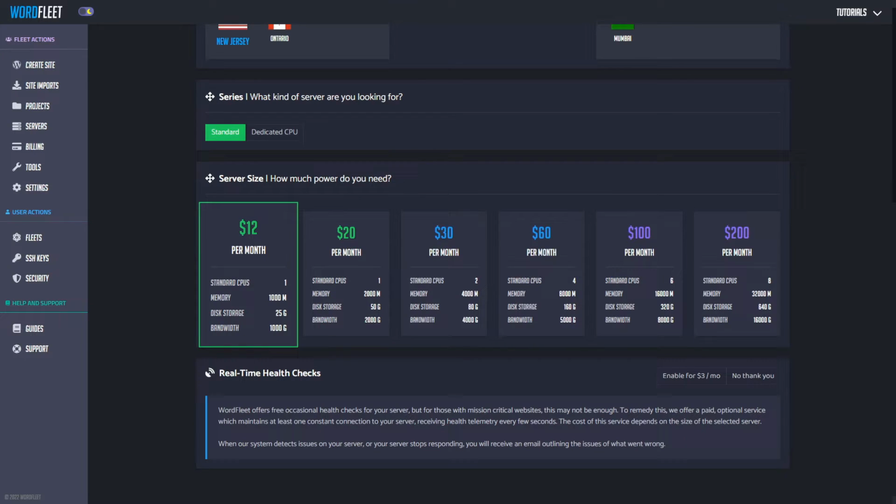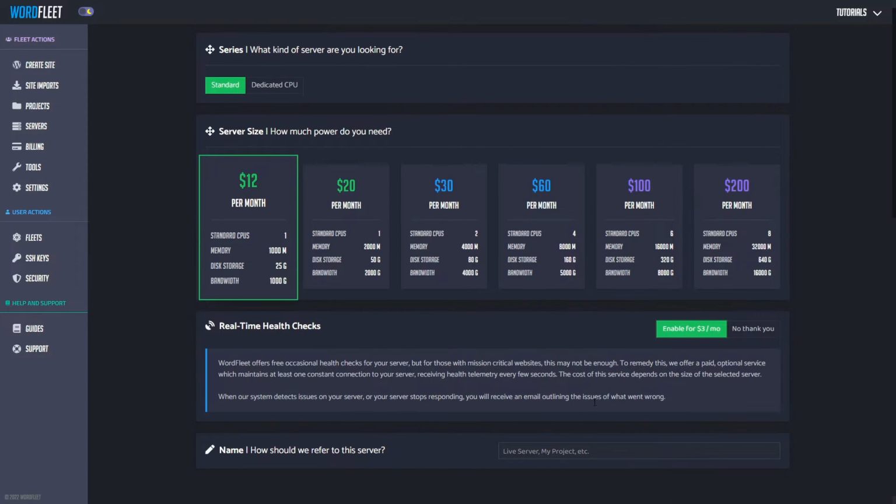Next, we can opt in for real-time health checks. These server-wide real-time health checks maintain a constant connection to your server and check on the health of your server itself and the sites running on it. So for those of you running mission-critical sites that must be up at all times, real-time health checks will ensure that you are notified within minutes if an issue arises, assuming that our system is unable to repair those issues automatically. So for the purposes of this tutorial, I'm going to go ahead and enable those.